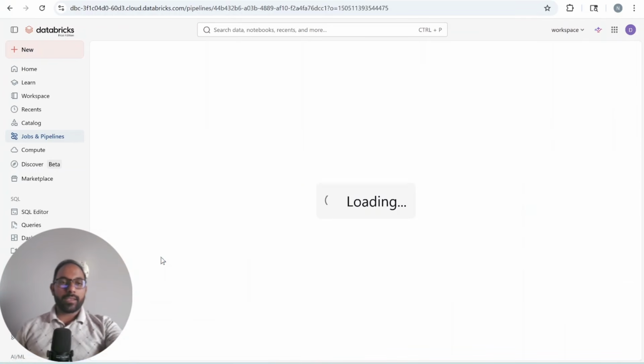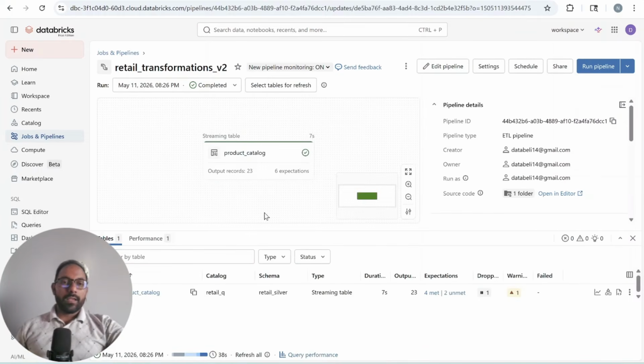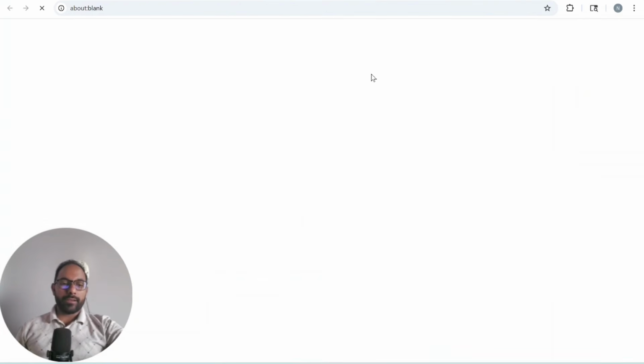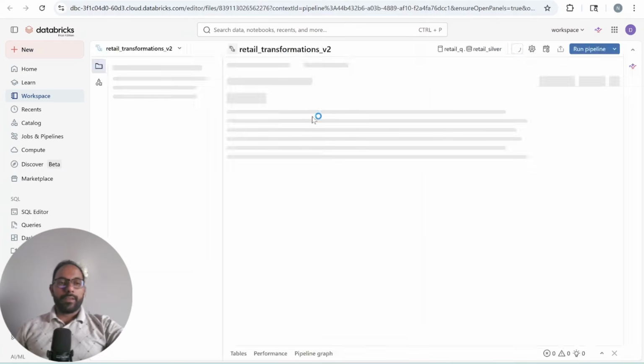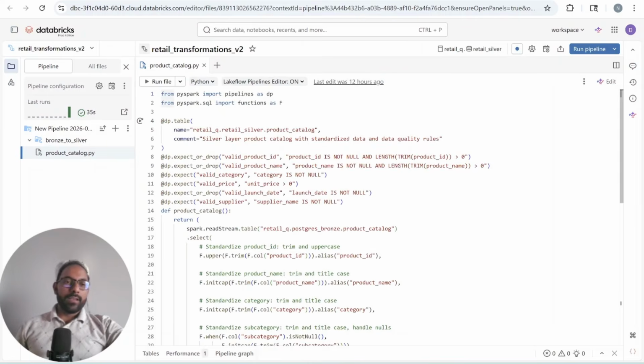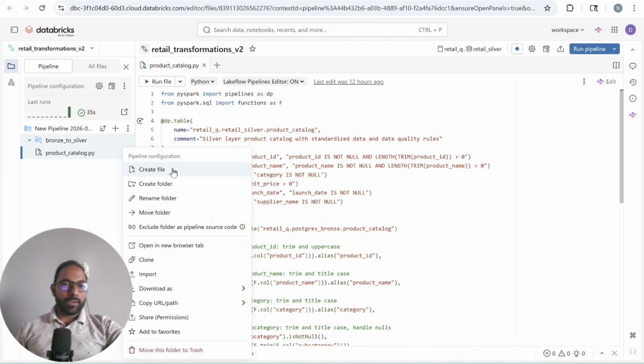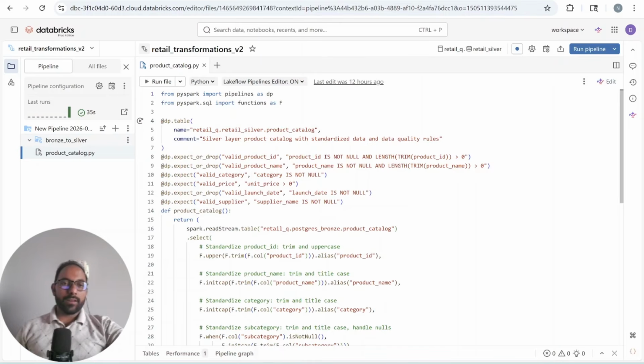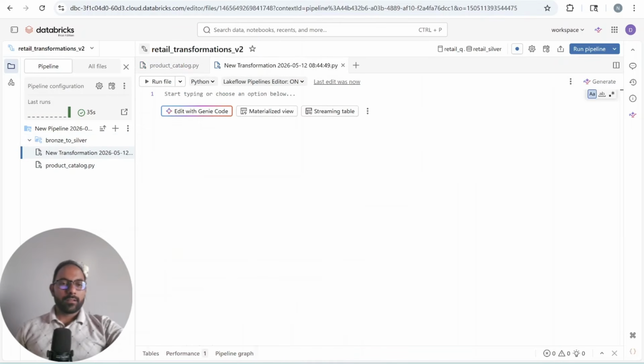So from here I can open it again, and currently we can see that it is showing the one table that we had created. Now I'm going to edit this pipeline, and here it will open the same editing screen that we were using previously. Currently, we were using only one table here. So let's create one more file. I will click on this, then create file. And this time we will do it for the inventory table.